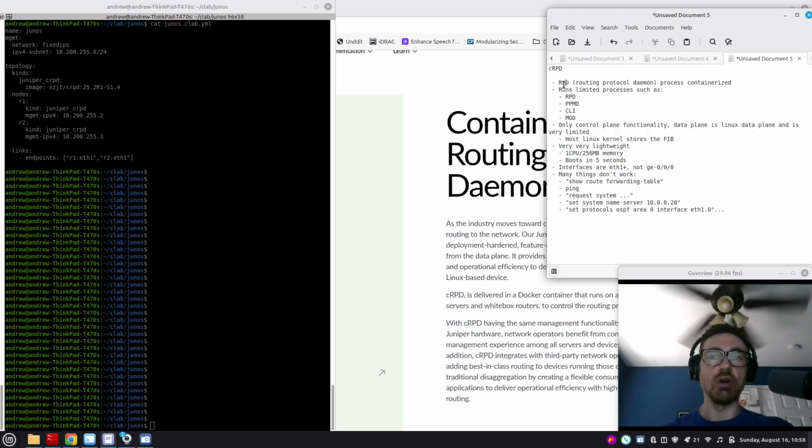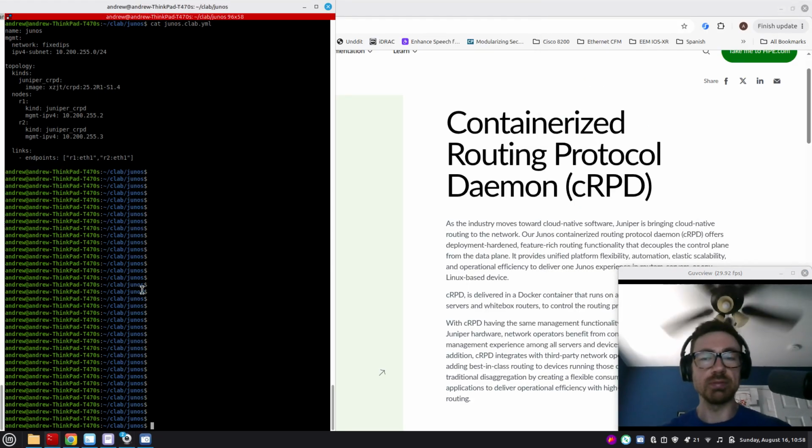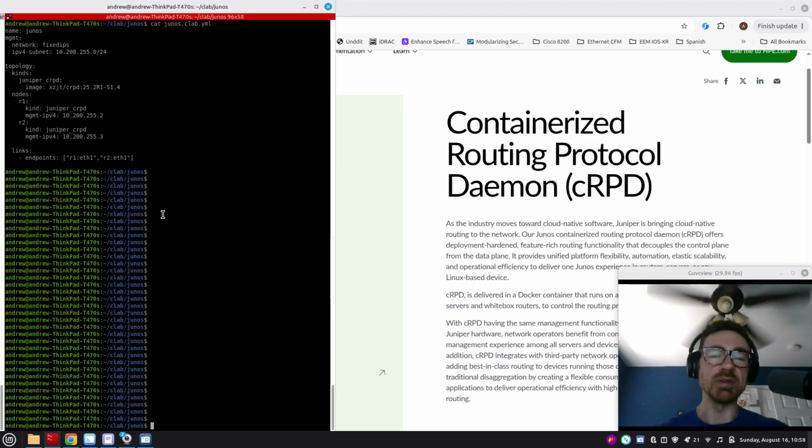RPD is the routing protocol daemon. This is the routing process that runs routing protocols, OSPF, static routes, and things like that. In addition to that, there's some other processes that are running, like the CLI process and the management daemon. So, it's really nice for some things. Let's start up a very basic lab and just take a look at it.